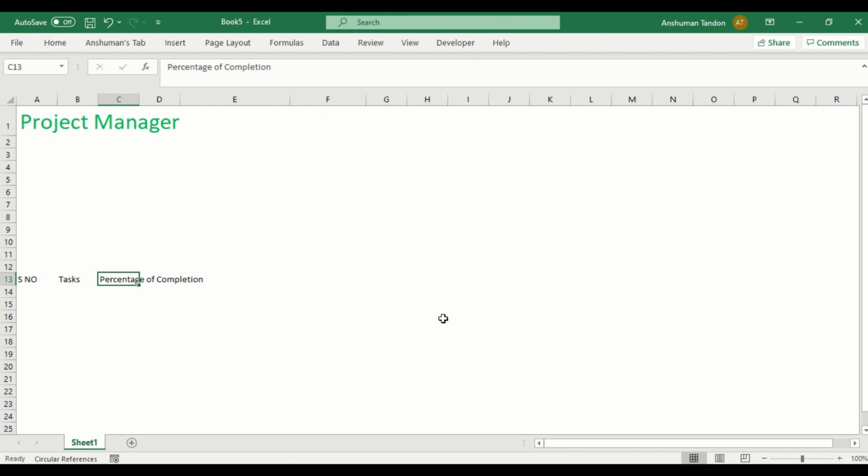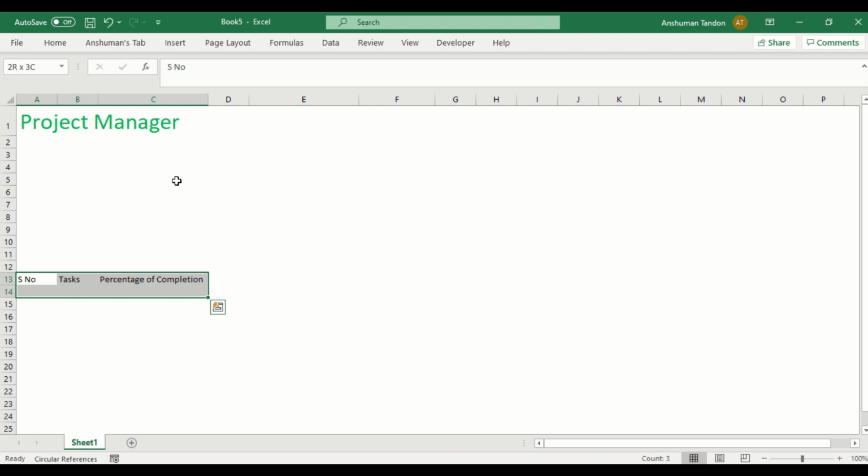Now I will just auto fit it, so I can use the shortcut Alt H O I for the same. Now I have to put some tasks over here. So let's do one thing, I can just select this and I will give it a border.